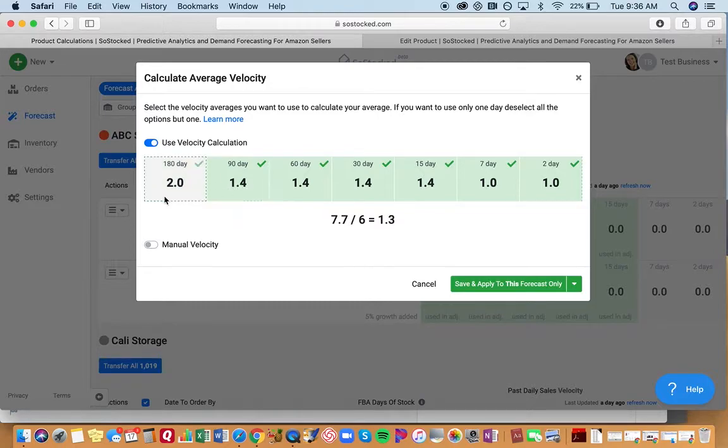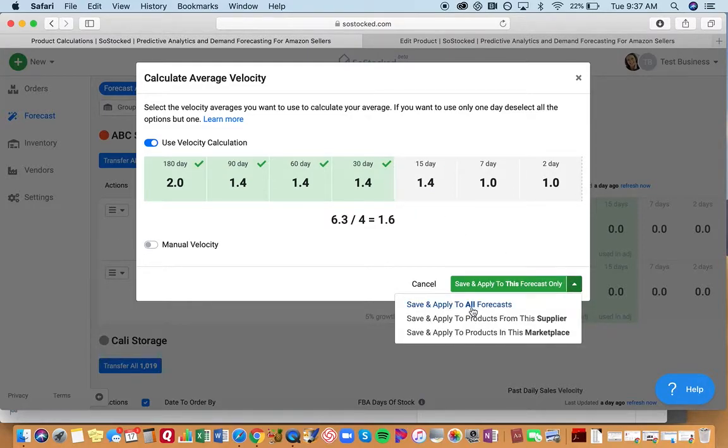If you're a wholesaler, maybe 90 days and 180 days and even 60 days don't make sense for you because of the nature of your business. On the opposite scale, this might be something for a private labeler. They want to know 180, 90, 60, and 30. And then you click and you say apply to all forecasts. This is what my base is going to be.